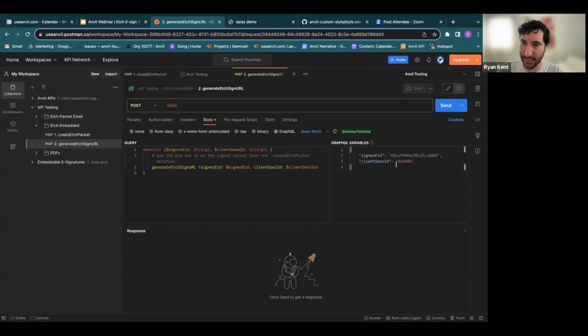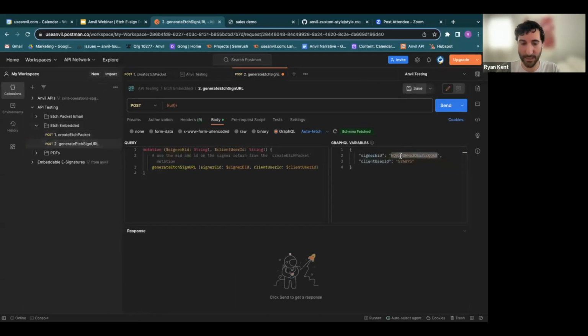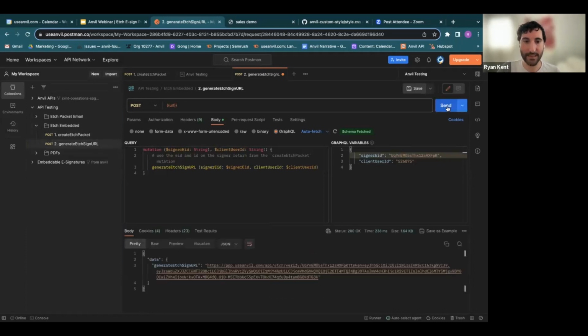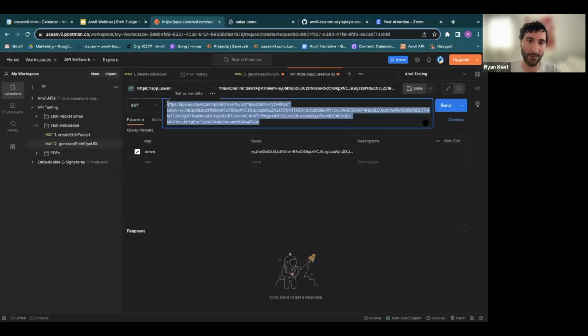So I can copy that into the client user EID there, copy the EID from here into this part here. And now when I run this, I've generated a custom URL for a signer. Now I can either command click and follow this link directly, which will bring me to its own unique signing page, or if I want, I can actually add this to a different application.